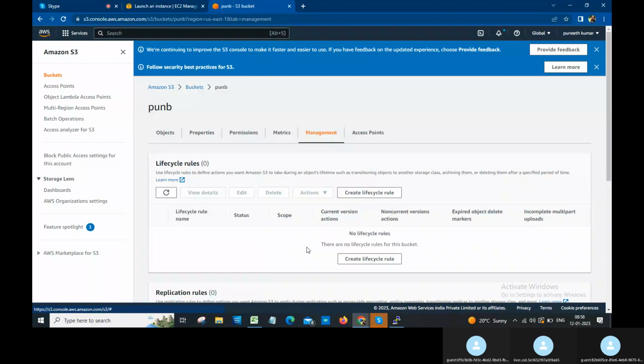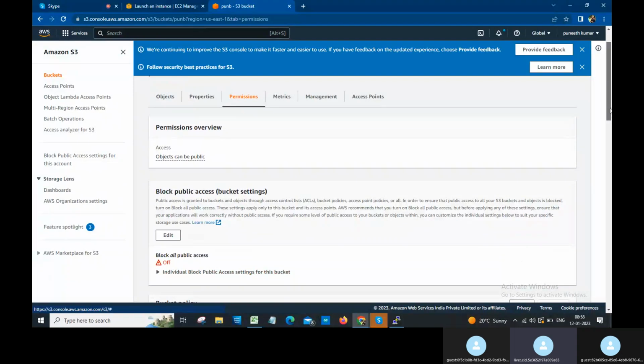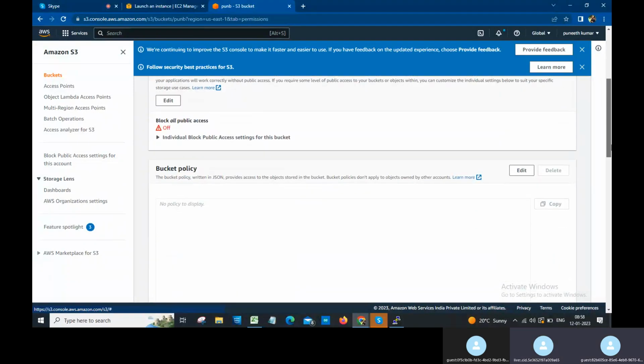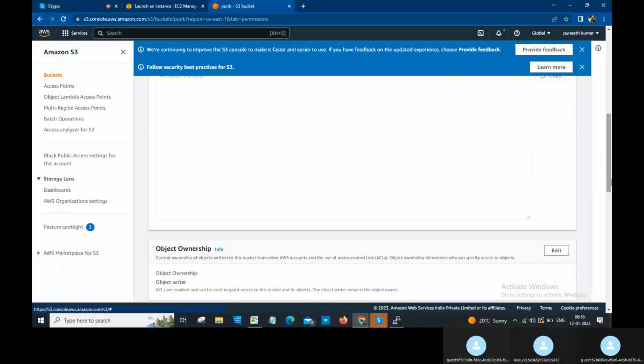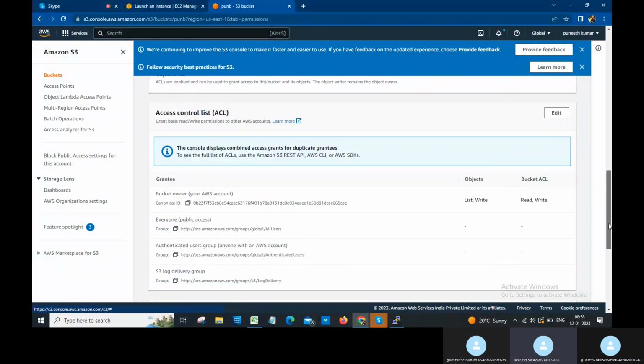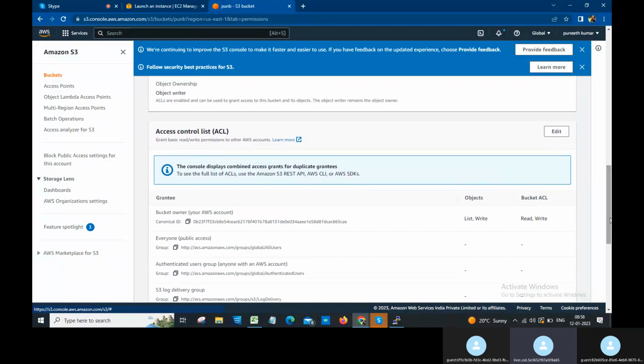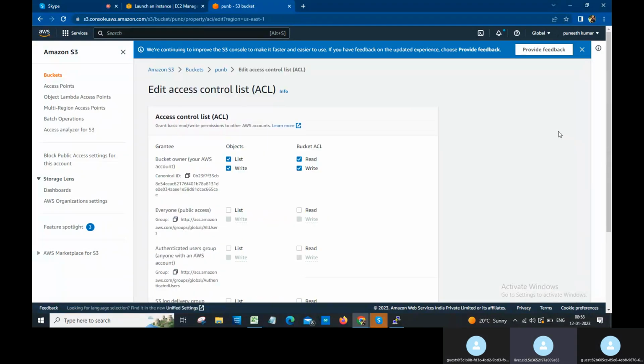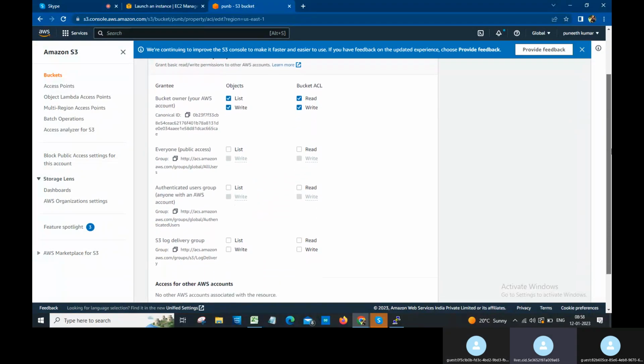Permissions. Come down. Totally down. See this one. Go to the access control list. Edit. Come down. Okay, leave it.